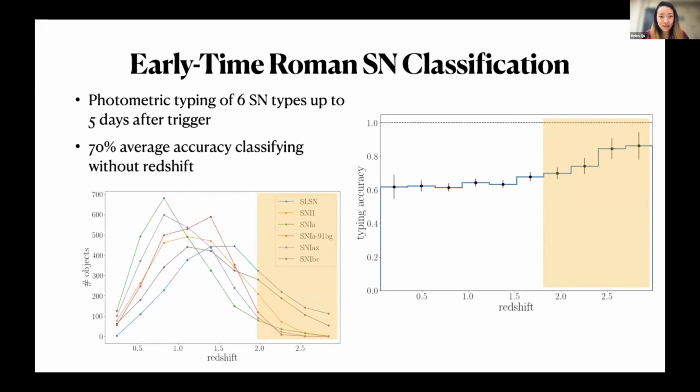I believe that this can be explained by the plot on the bottom, which shows the number of objects from each type as a function of redshift. And you can see that after a redshift of 2 in the yellow box, there are 2 lines that are way above everything else. So it seems like 2 supernova types are really dominating the population above redshift of 2, which just makes the classification problem a bit easier than when all of the types are in a more equal mix at lower redshifts.